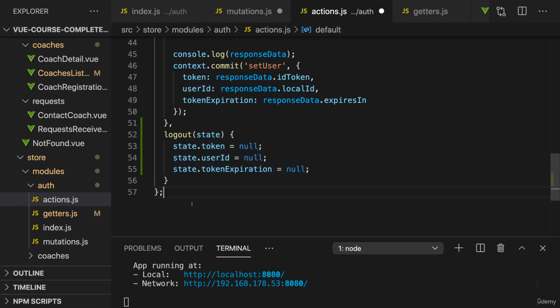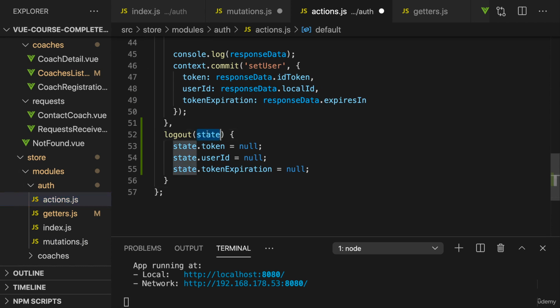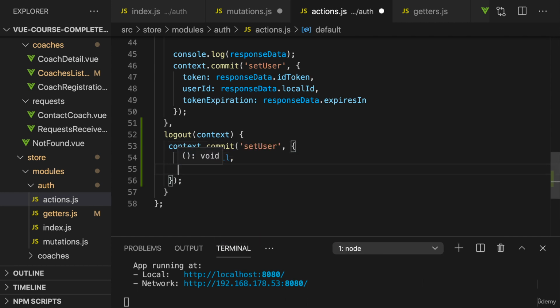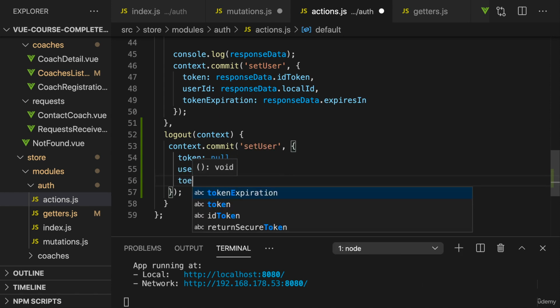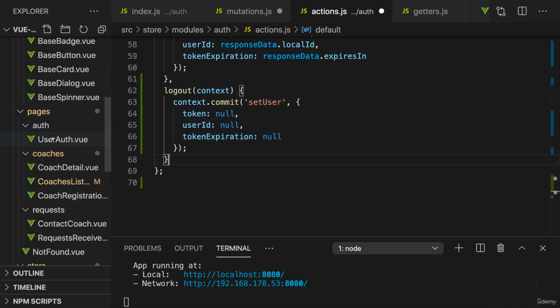Now, of course, though that's not the valid way of doing it, that's an action, not a mutation. We got a mutation set user already, and in the end here we are setting the three fields which we want to reset, so we just need to pass a payload with null values for all those fields. So in the logout action, we actually get the context, not the state, but then here we should simply context commit, set user, and pass in our payload object where token is null, user ID is null, and token expiration is null, for the same reason as just explained. That's now the proper way of doing it.